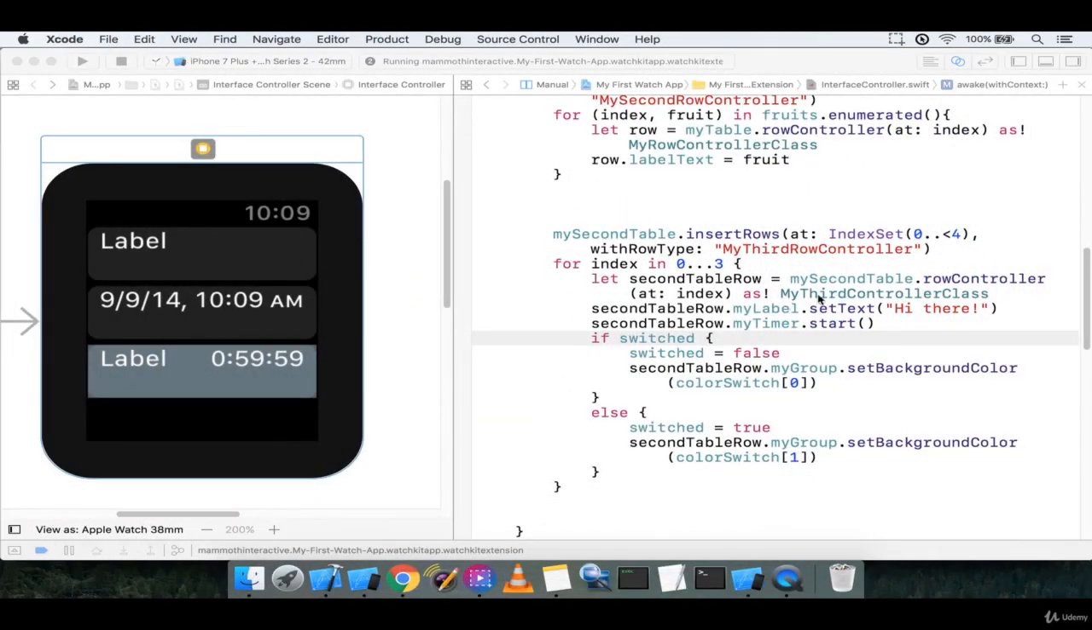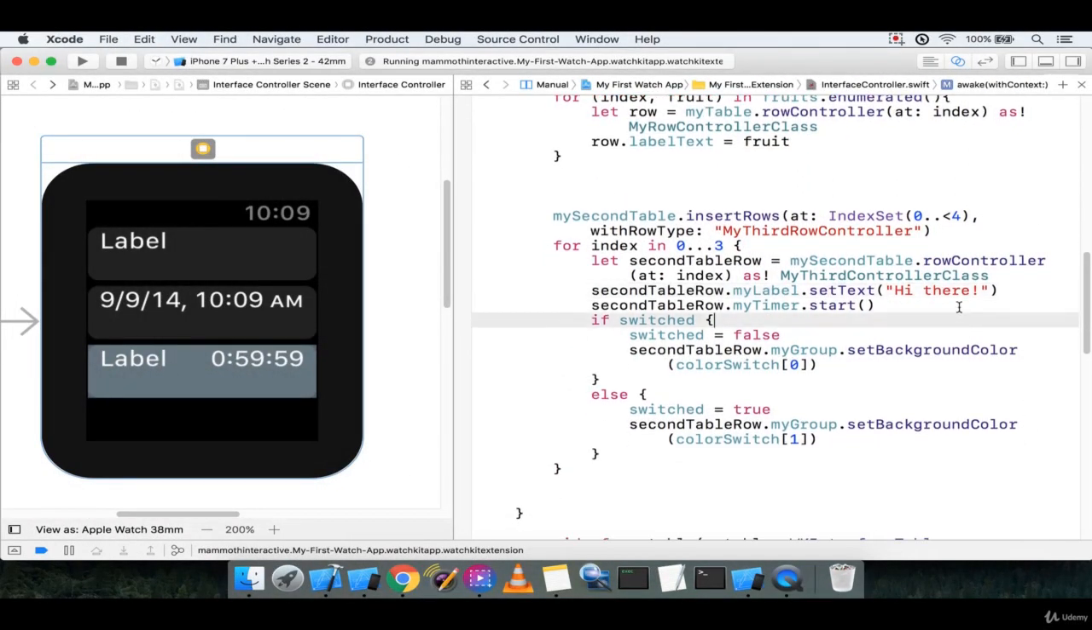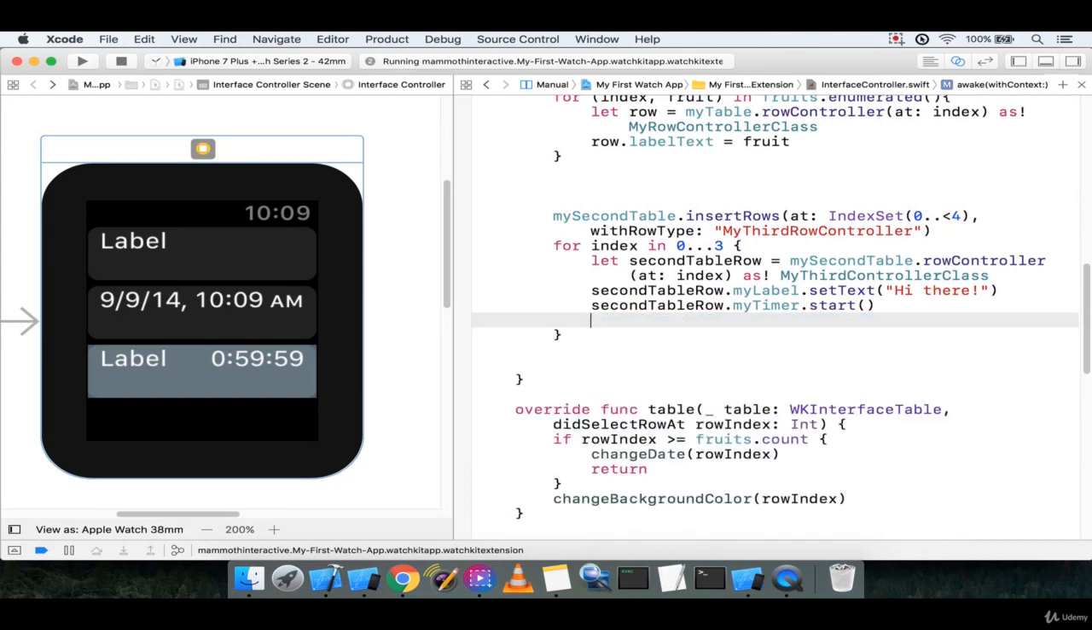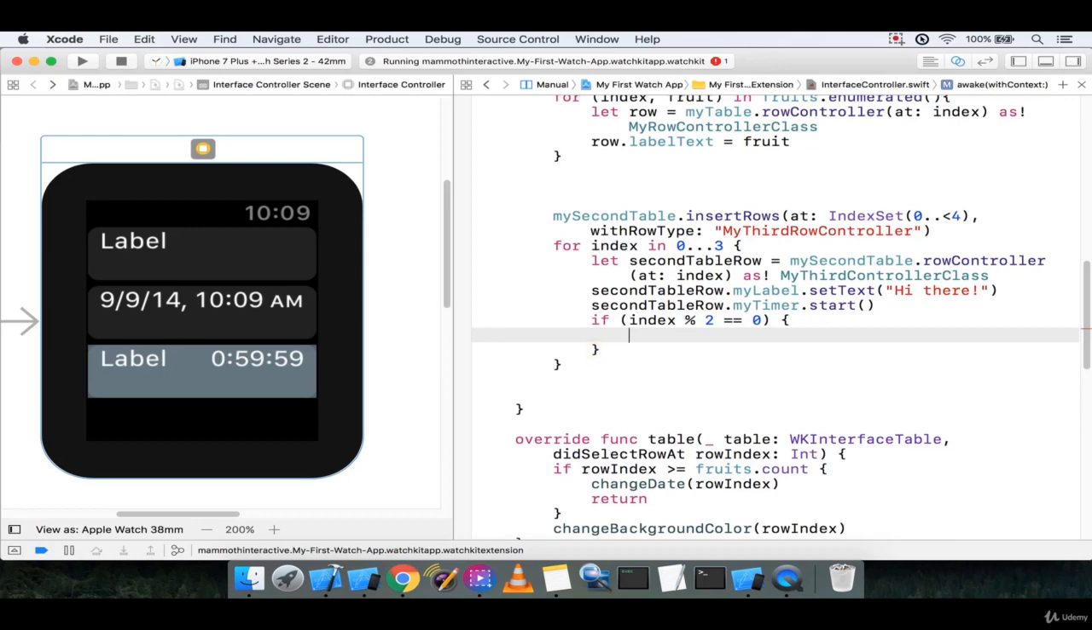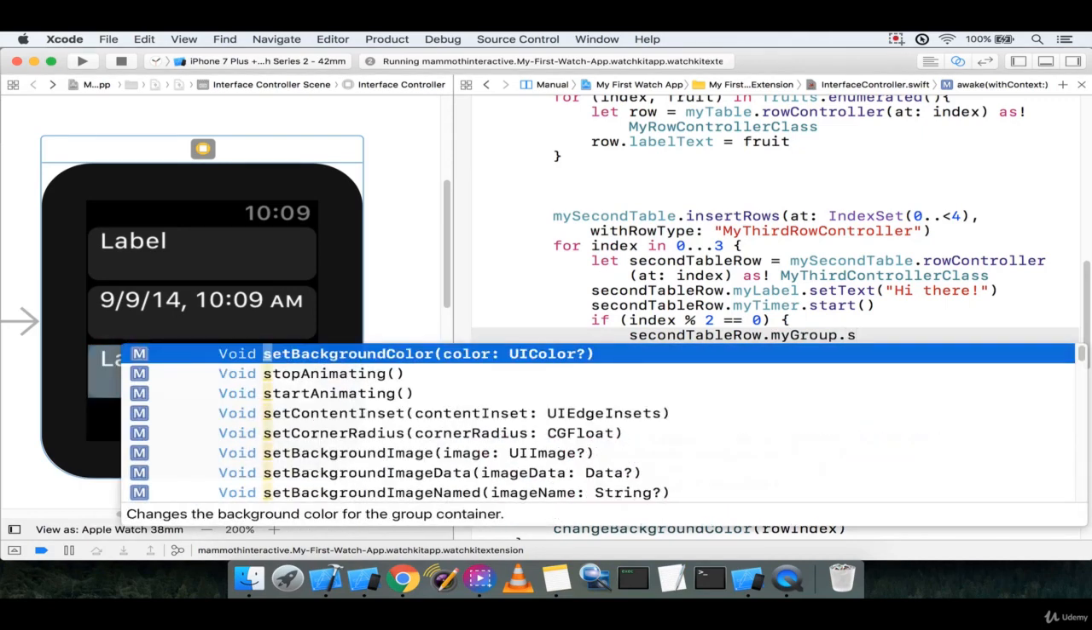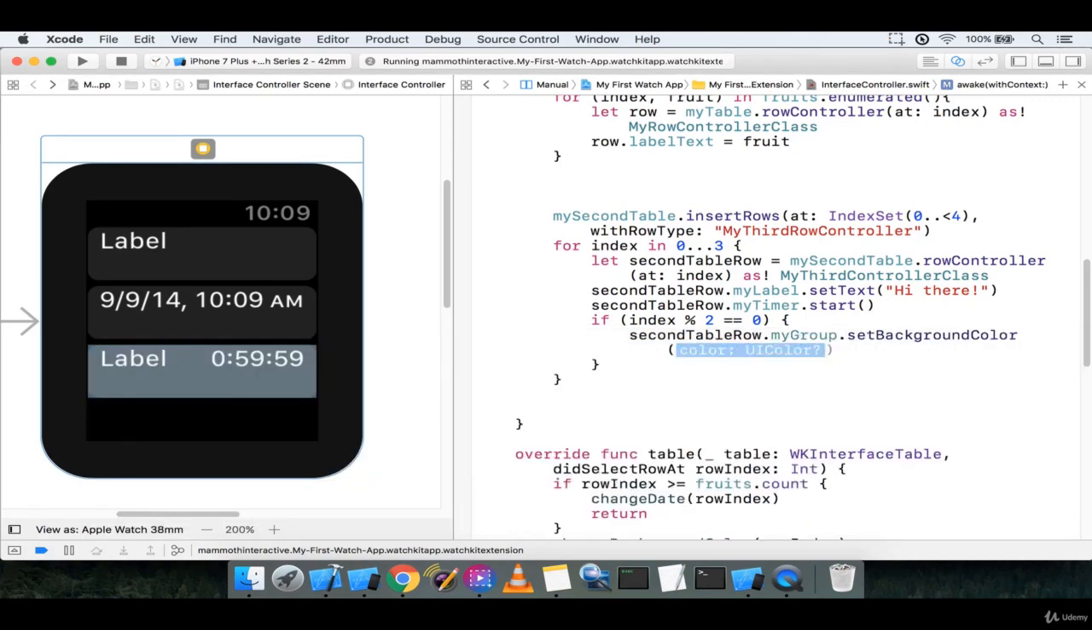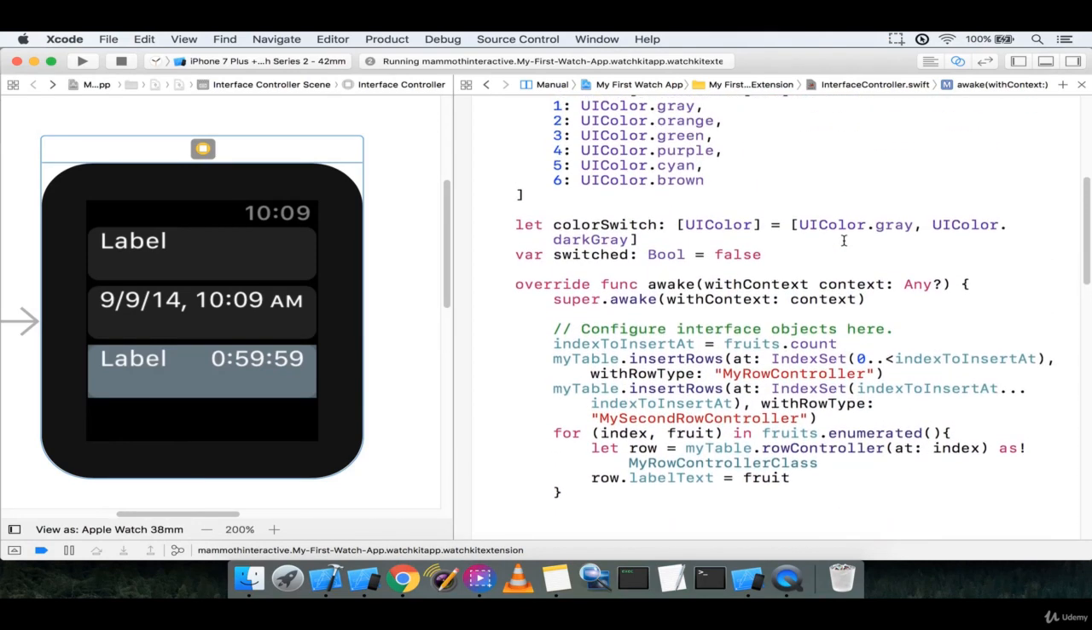Just in case you'd like to see this done a different way, we can just use kind of a modulo check. So let me get rid of this code down here. Instead of keeping track of a variable, an alternate way we could do it would be to say, okay, so if the index % 2 equals 0, in other words, if the index divided by 2 has no remainder, so if it's an even number, we will basically say second table row dot my group dot set background color, and then we can kind of shift between the 2 different colors.